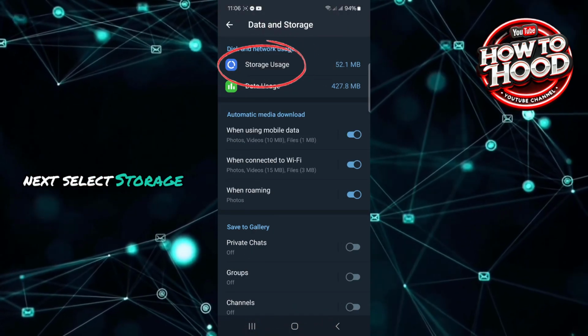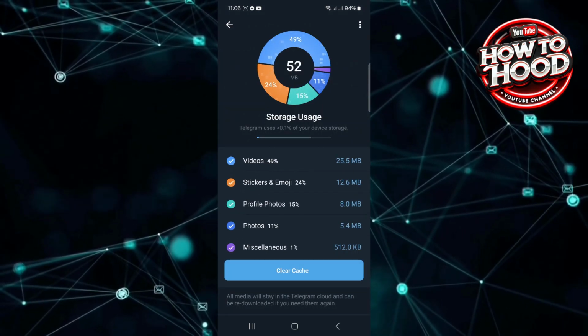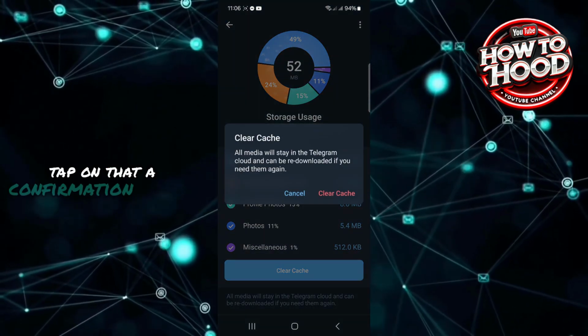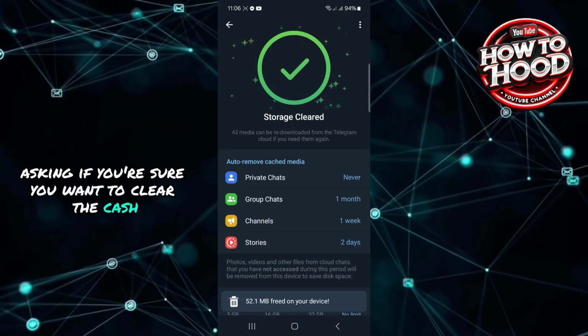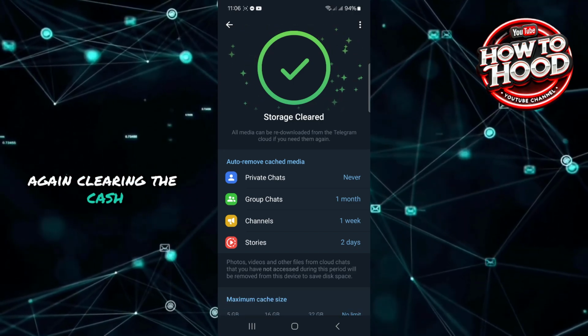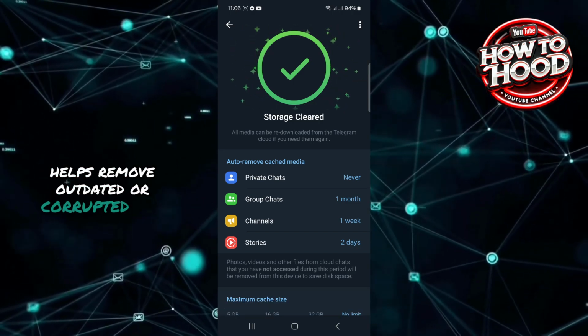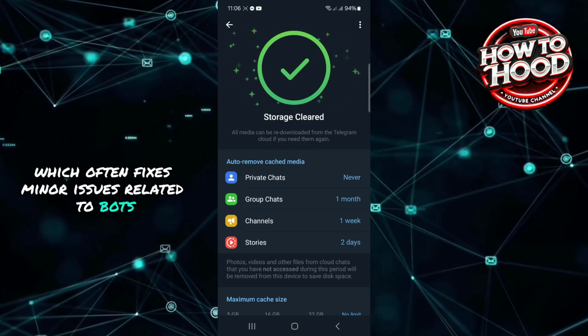Next, select Storage Usage, where you'll see an option labeled Clear Cache. Tap on that. A confirmation prompt will appear asking if you're sure you want to clear the cache. Confirm by tapping Clear Cache again. Clearing the cache helps remove outdated or corrupted data, which often fixes minor issues related to bots.